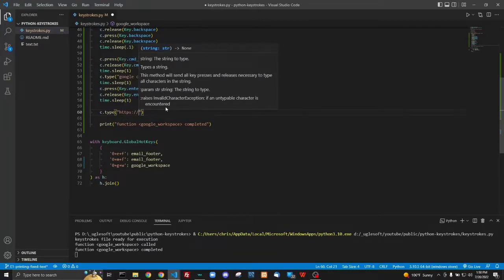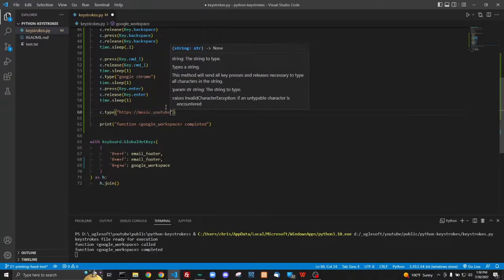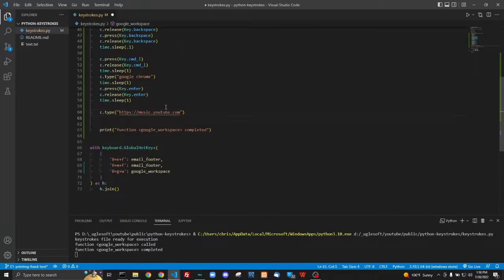https:// and let's go to music.youtube.com. We're not going to go to any specific playlist or anything at the moment. We just want to get to the right spot. Now that's going to put the text in. We got to press the Enter key.